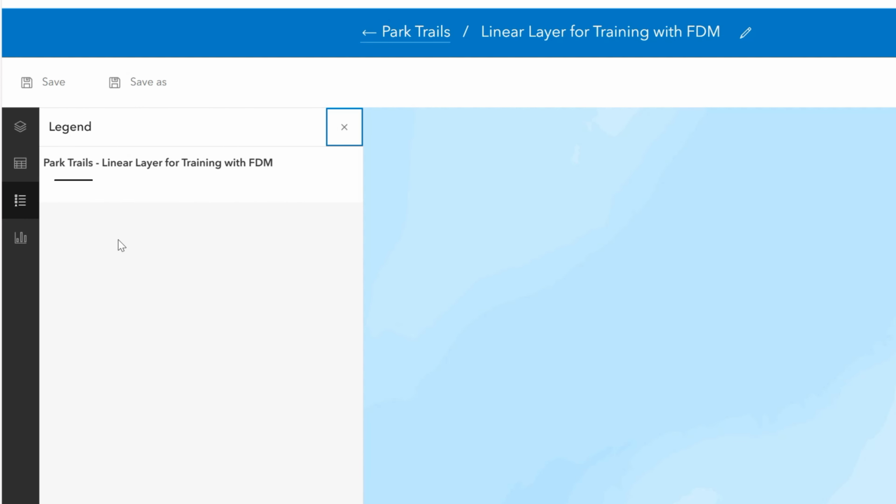So we successfully added a Polyline feature layer to a feature service in ArcGIS Online using the ArcGIS API for Python.